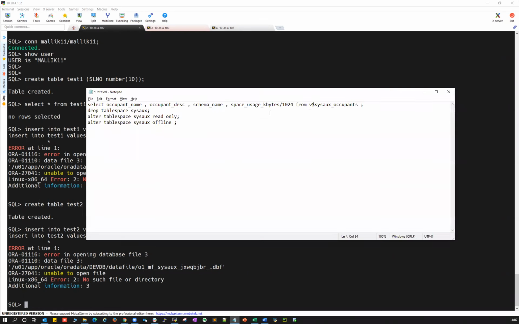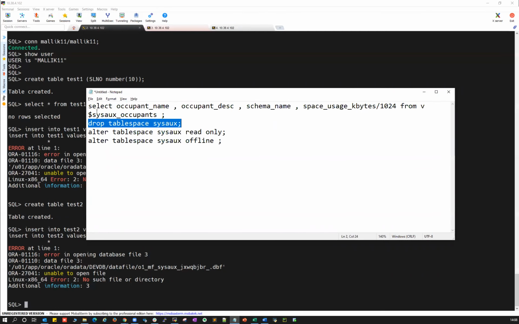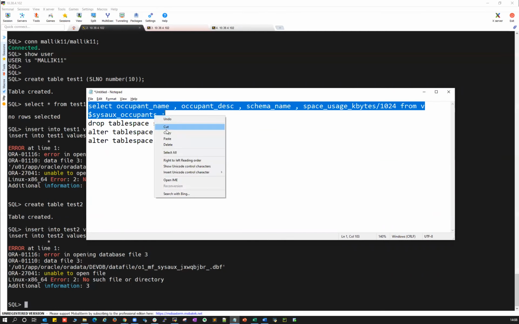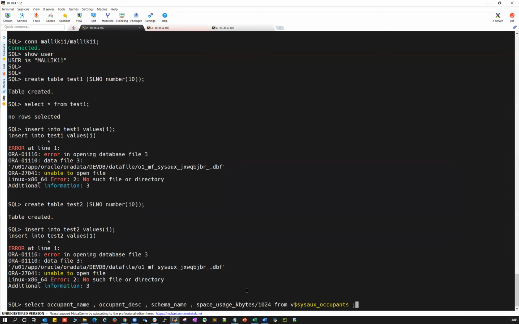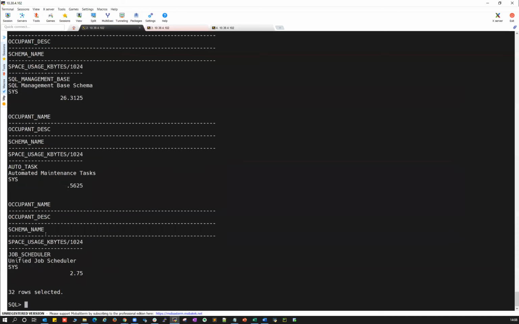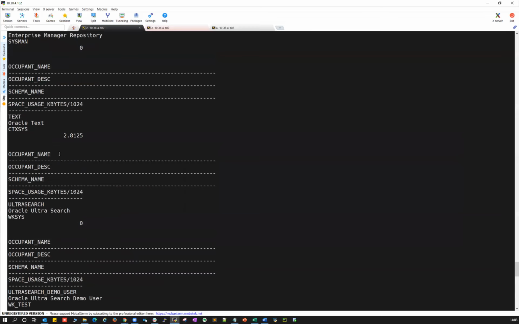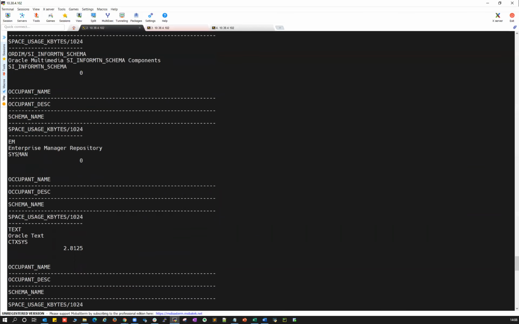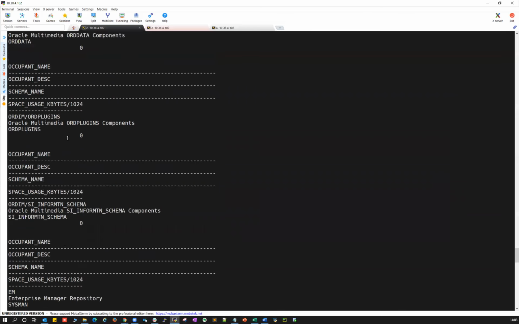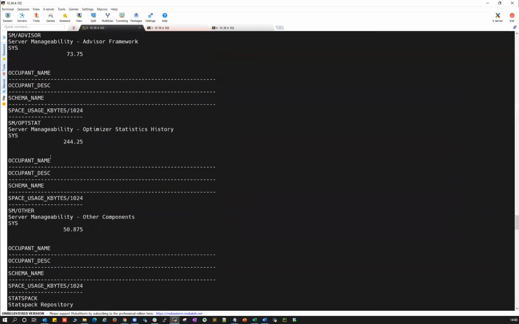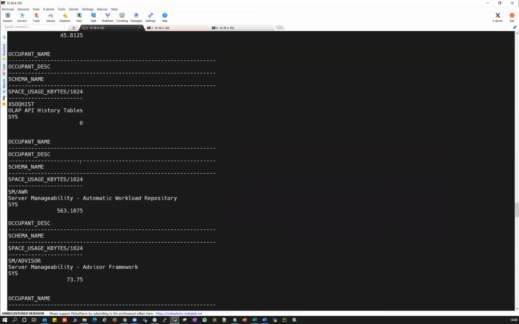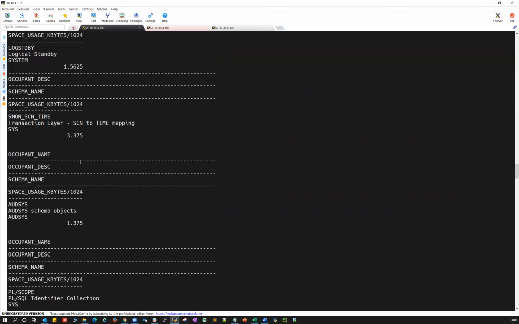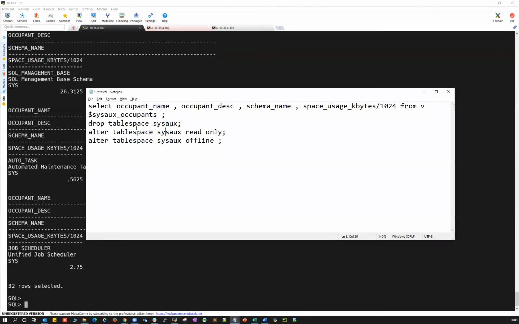Let's simulate here. I'll try to find the content of, there are a few handy commands here. I'm trying to get the content of my SYSAUX tablespace. These are my SYSAUX contents, whatever you're seeing here. This is just an example I'm showing. Now you try to drop your SYSAUX tablespace. Let's see what happens.